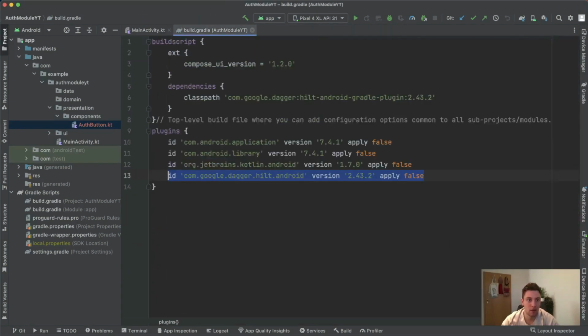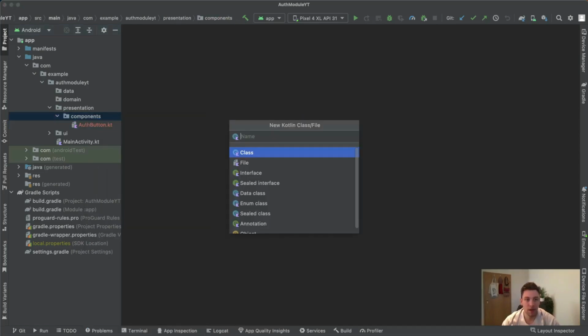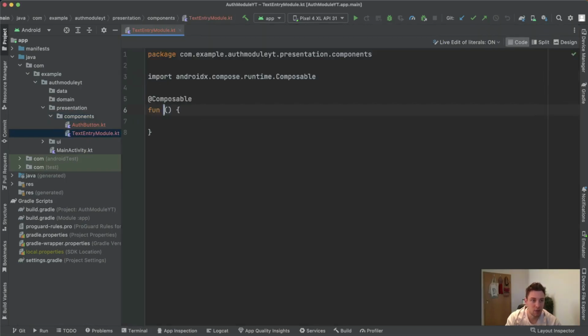We can also close all the previously opened files and go to our components package again, and we will create our next composable. This will be called text entry module, and this will be, of course, a file composable.